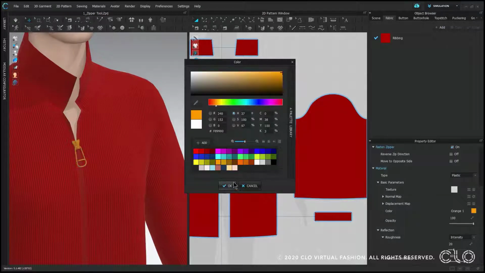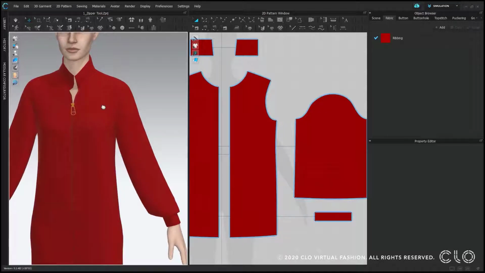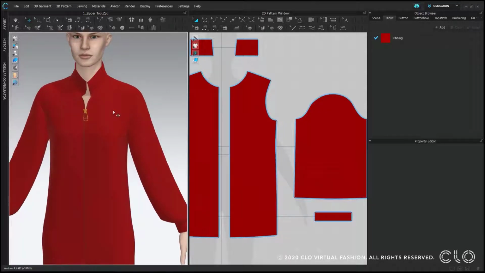But that's basically it for zippers. You can move your zipper slider and puller around as much as you want, and you can kind of play with the different options.